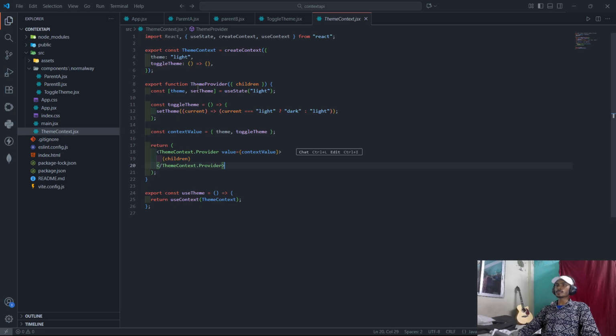Okay, so let's go through this step by step. First of all, we are importing all this from React. In the theme provider we create a context, initialize the theme, and the toggleTheme function, which will handle what we did earlier. Now the ThemeProvider passes on the children, as I discussed earlier, same thing which we are doing in this.